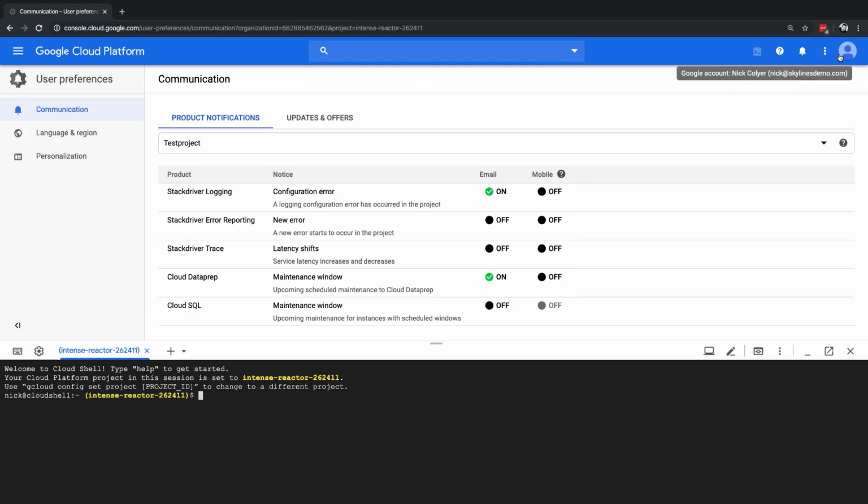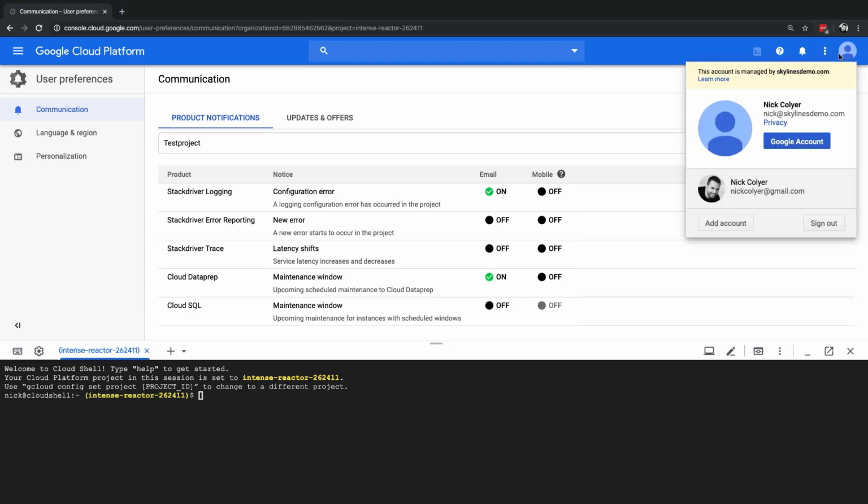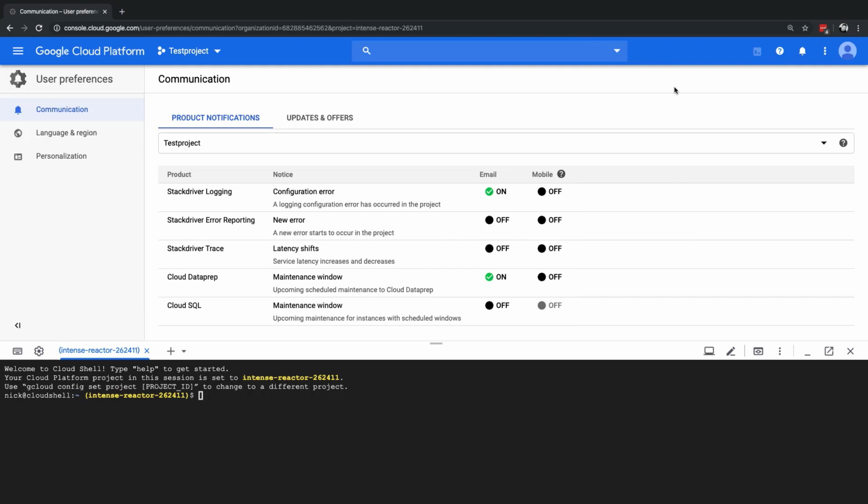And then last but not least, we have the ability to make sure that we're in the correct Google account. So if you're using Gmail as your personal Gmail, then this is where you can switch and just make sure you're accessing from your correct Google account. So those are really the main features of the console itself.